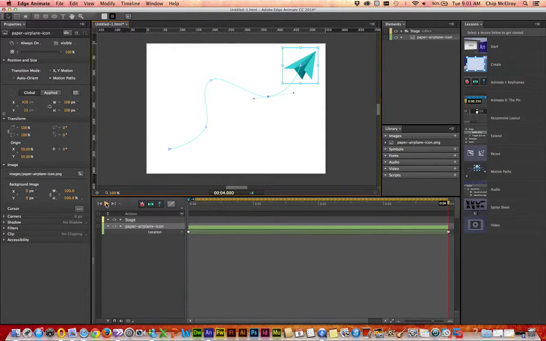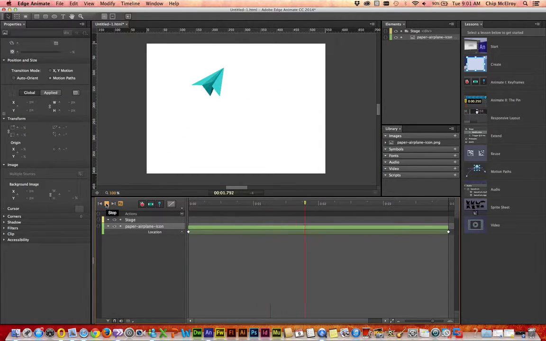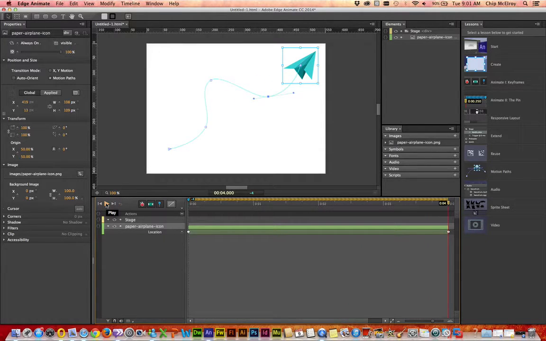Now, if I hit play, you're going to notice the plane is going to take the path of the motion path that was created. Now, that motion path is invisible, right? So that's not a worry.